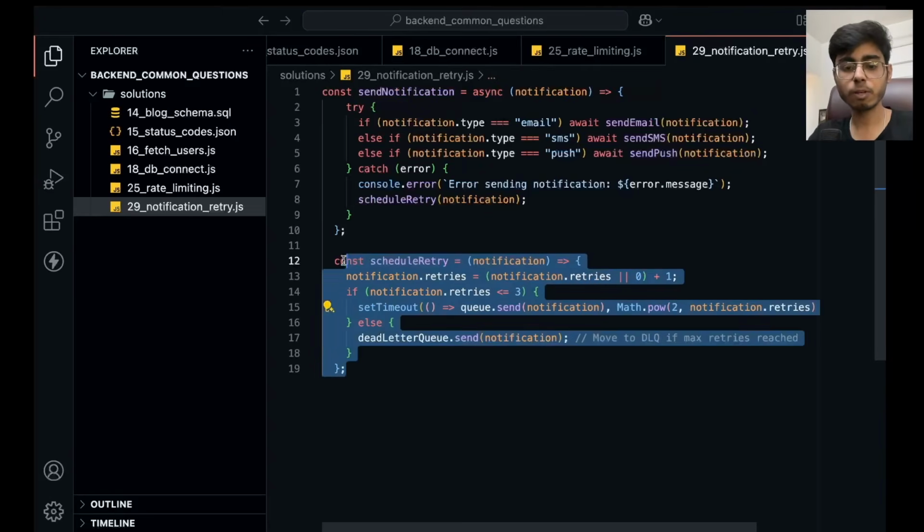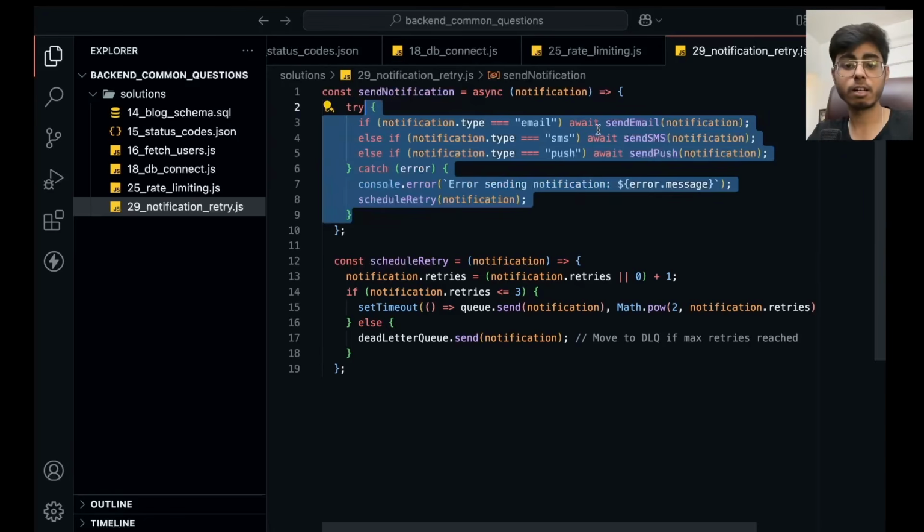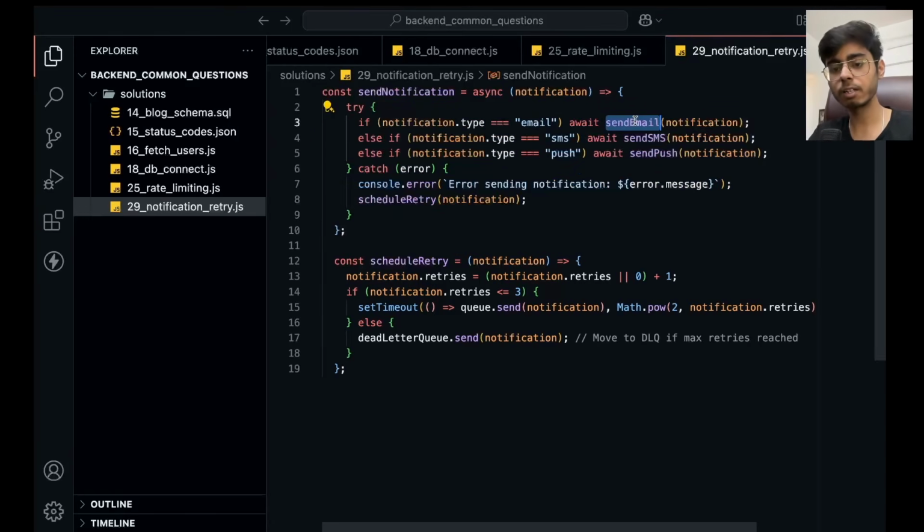So over here, what I'm doing in retry, I'm just trying to add the correct notification event to my queue, and as soon as the queue takes the event and pops it out, it calls the send notification function, which is over here, which takes whether the notification type is email, SMS, or push, and then it basically sends the notification.